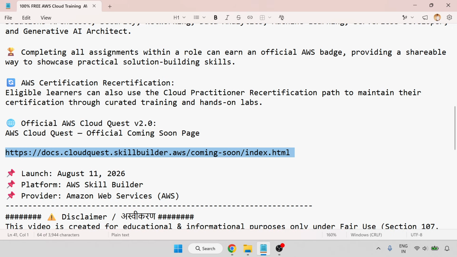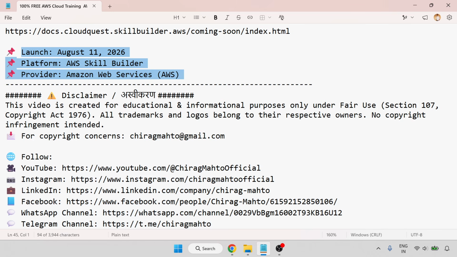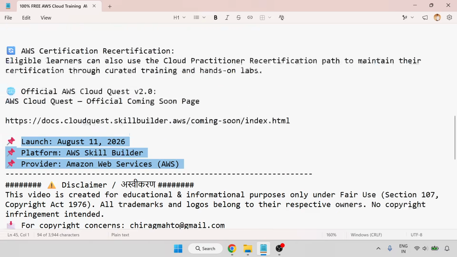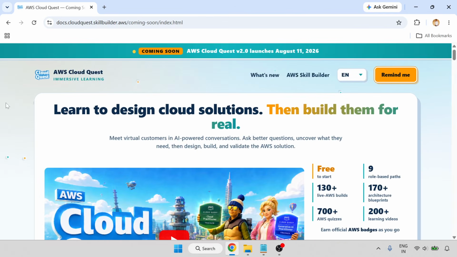So this is the learning path. We'll open this one, and the main important thing is this: the launch is August 11, 2026, and the platform is AWS Skill Builder provided by Amazon Web Services. So let me open this path. When we open this path, you will find this page.